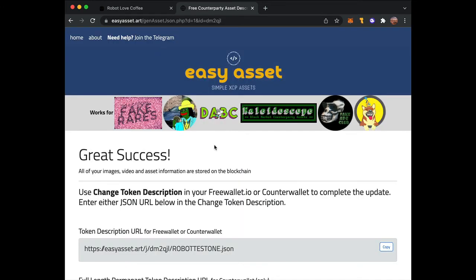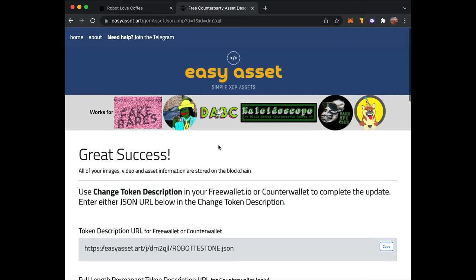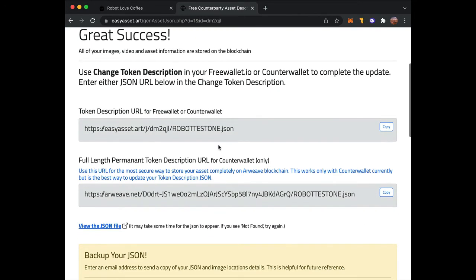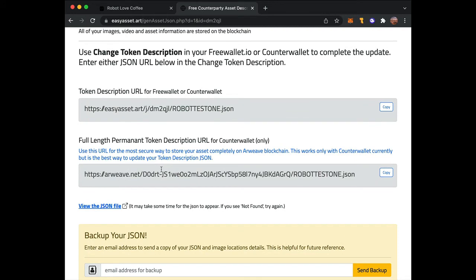Okay, so the Easy Asset has finished. You can see that you're greeted with a confirmation page. There's two URLs that you're given. The first one you can use in Freewallet or Counterwallet. The second one, which is the Arweave one, is the most secure way to store the asset because it's not going to have any reliance on Easy Asset, but it doesn't currently work in Freewallet.